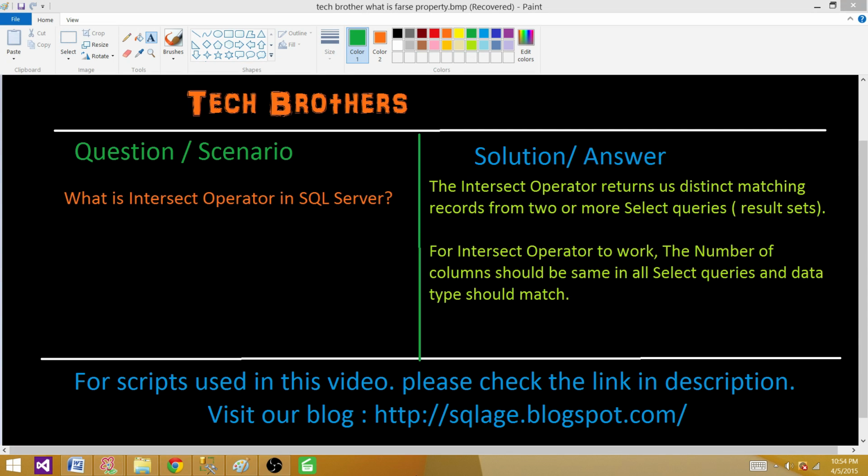Today we are going to answer this question and perform a demo. What is the intersect operator in SQL Server? The intersect operator returns us distinct matching records from two or more select queries or result sets. So when we are interested to find all the matching records but only the distinct ones from multiple result sets, we can use the intersect operator in SQL Server.